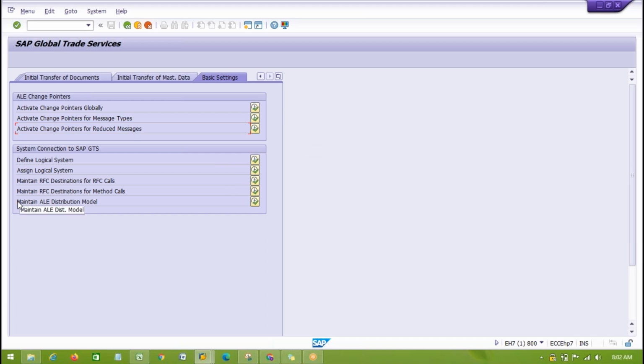The last step is maintain ALE distribution model. This is very, very important. What is ALE? This we all know, right? IDoc, application linking and enabling. We have two technologies in IDoc, ALE and EDI.